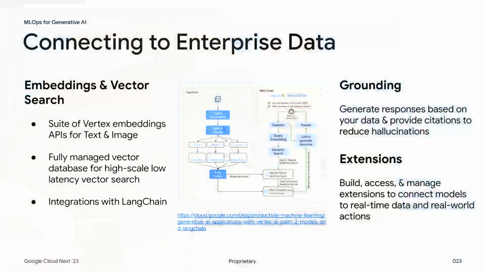And third, yesterday, if folks attended that session, we did launch Vertex extensions with the ability to author, access, and manage extensions to really connect to real-time data and to real-world actions. So these are some of the various concepts and capabilities to look into when you're really, again, extending generative AI to connect to enterprise data.